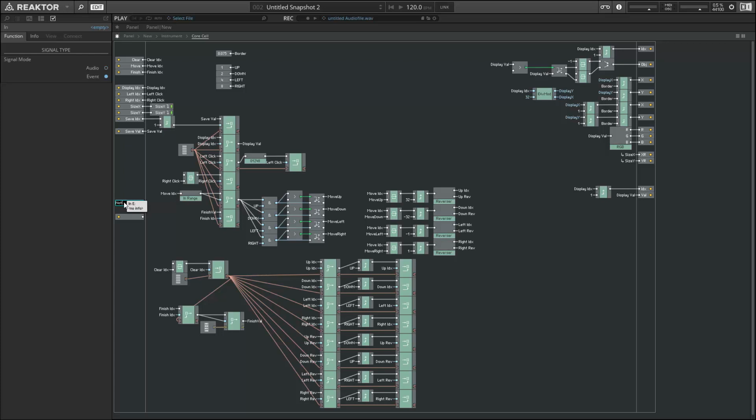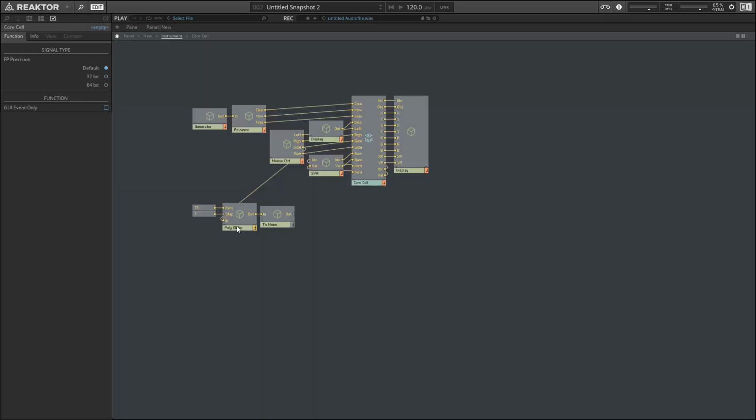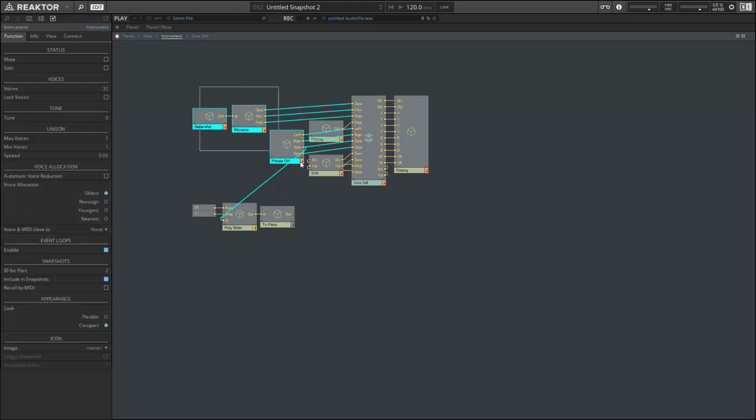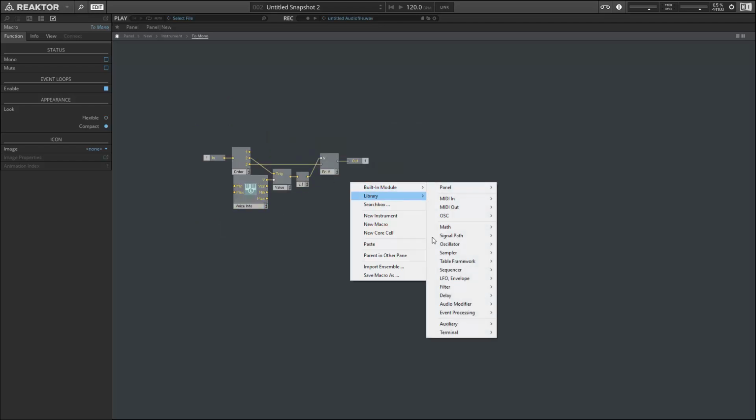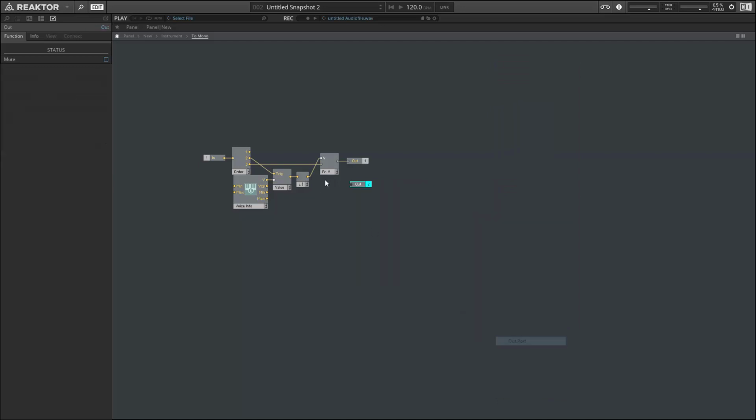So we have our poly slider, and that can store up to 32 values at once, depending on the size of the grid. And so we want to take those up to 32 values, store them in an array. And in order to do that, we're going to need both our value and the voice number of our current event. So I'll take the output from our event combiner here, and this is going to become our index.